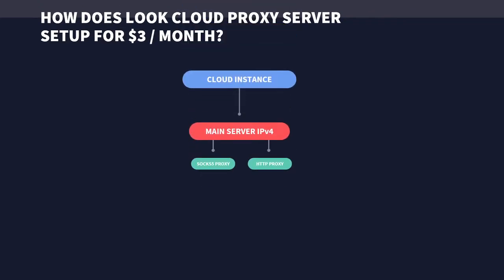For example, when you create an instance with cloud tools, you basically receive something like this: one IP address for which you get access to HTTP or SOCKS 5. And for this setup, you will pay something between $3 to $5 per month, depending on provider and selected instance. So let's take a look at how a new Merchant proxy setup will look with only 5 failover IPs for the same monthly price.